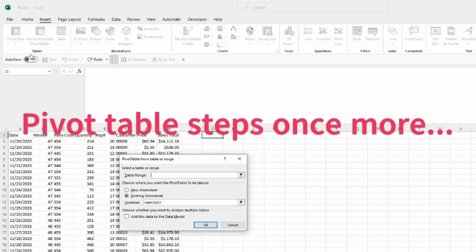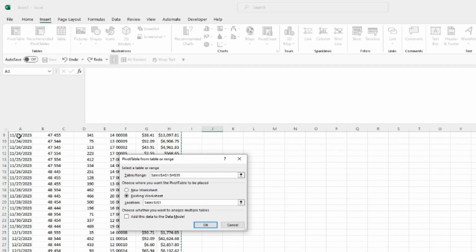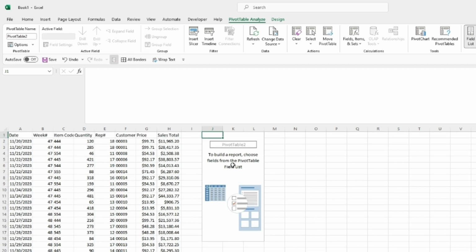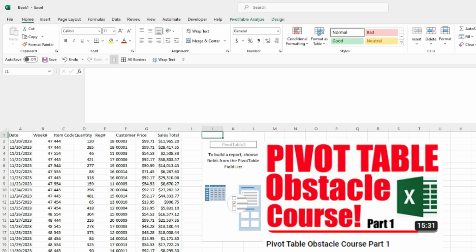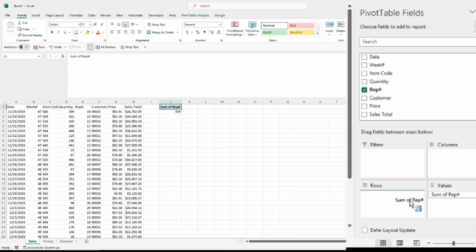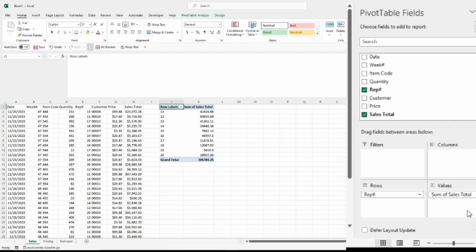So the sum from table range, highlight the range, put it in the existing worksheet, and the location where we have the cursor. So I put the cursor where I want the pivot table to be before I hit insert. And I do have 2 pivot table obstacle courses as well. So I'm going to go ahead and put rep in the rows, sales total in the values, and it gives me the totals for each sales rep. So I can see the top salesperson is.